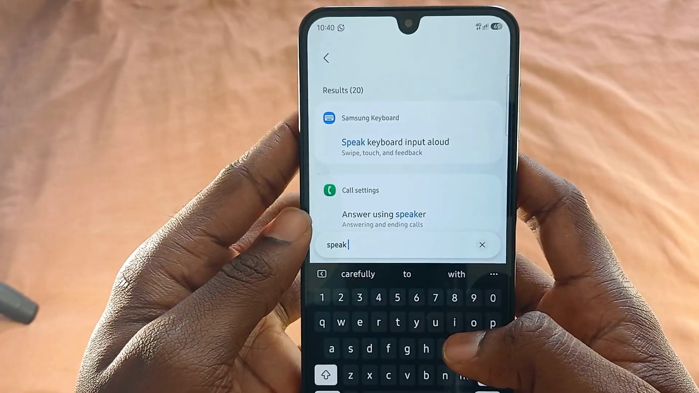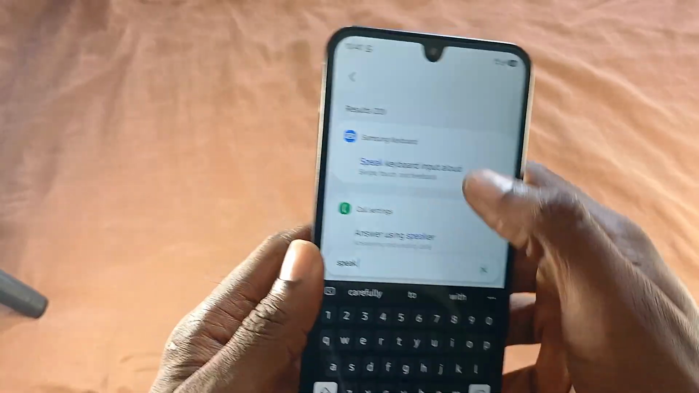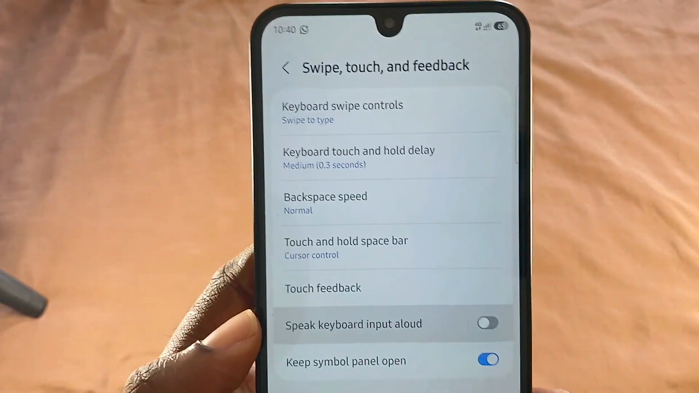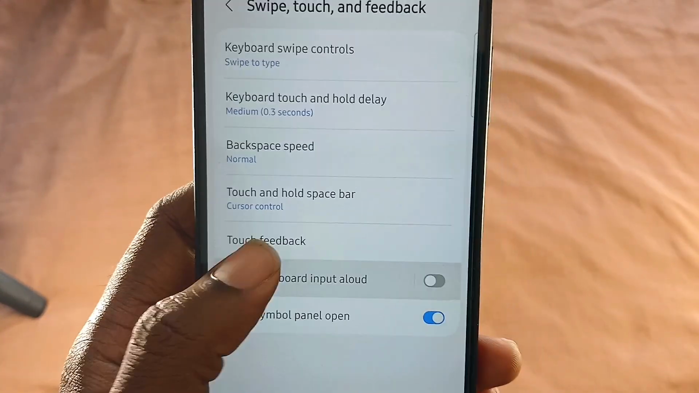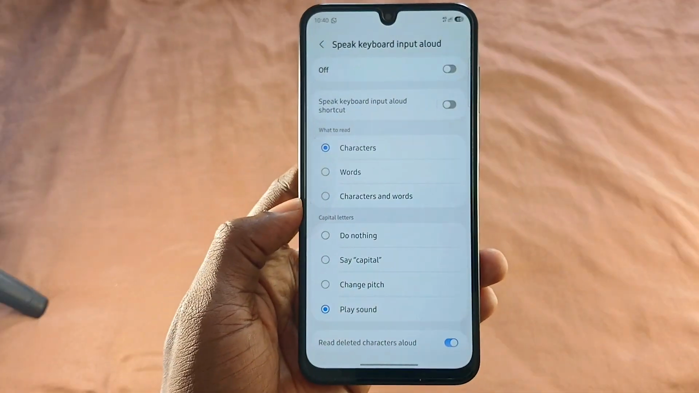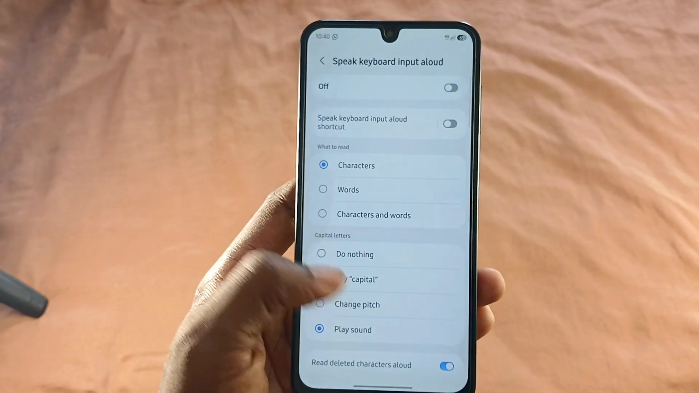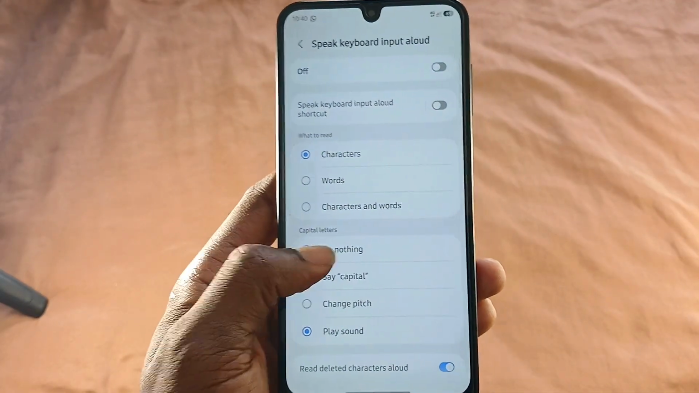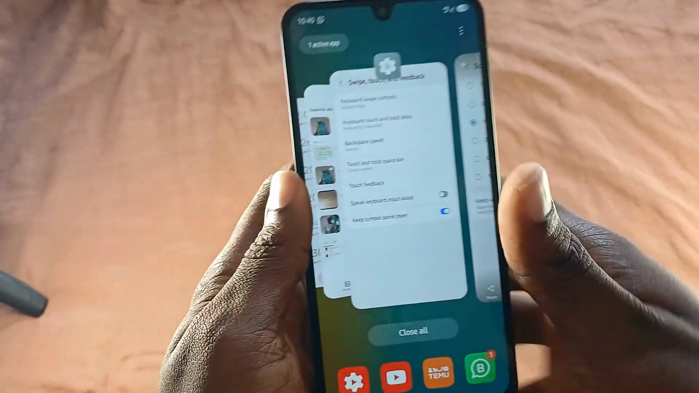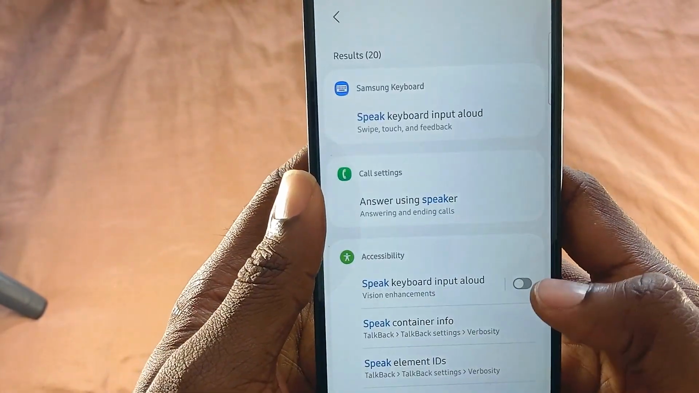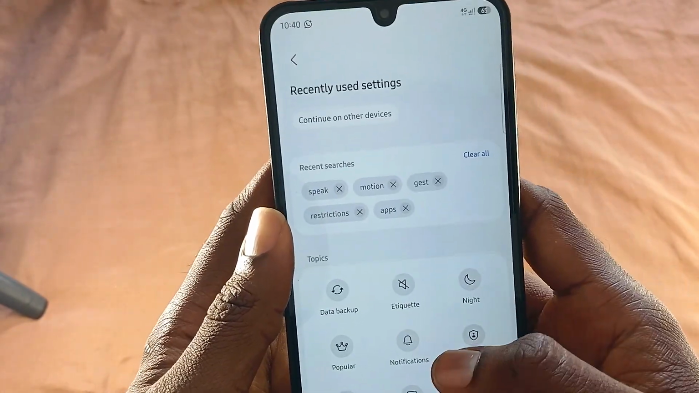So let's search speaker. So this one is about if you are typing, your speaker will be speaking what you are typing. Speak inputs. Once you are speaking, your speaker will be typing anything that you are saying. Once you are typing, your speaker will be speaking anything you are typing loudly. It looks very nice. It's very good.